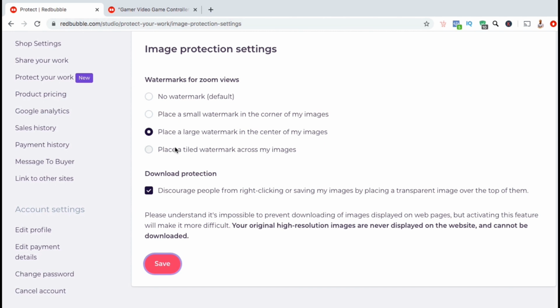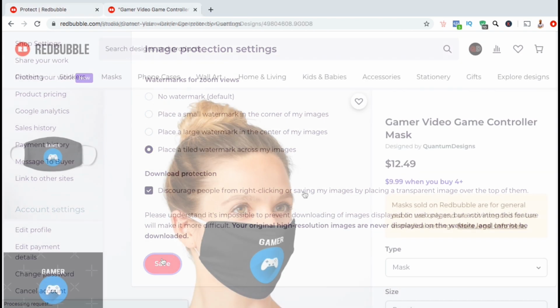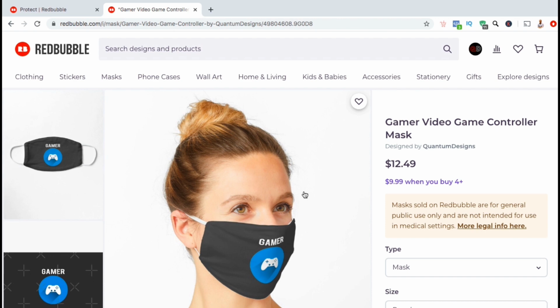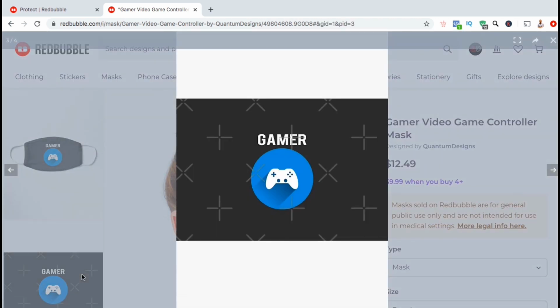So the last option here is to place a tiled watermark across your images. Instead of just having one watermark in the center, this option will place multiple watermarks across your entire design. So let's save our settings and head over to my shop to see how it looks. So now if I click on my zoom view, you can see my image now has X's and plus signs across the whole design. By having multiple watermarks across your entire design, it makes it much harder for thieves to screenshot and steal your images.